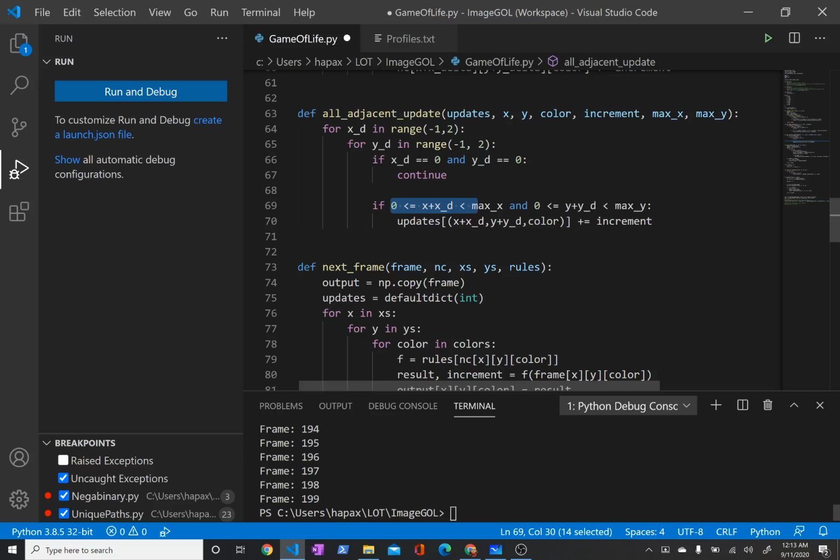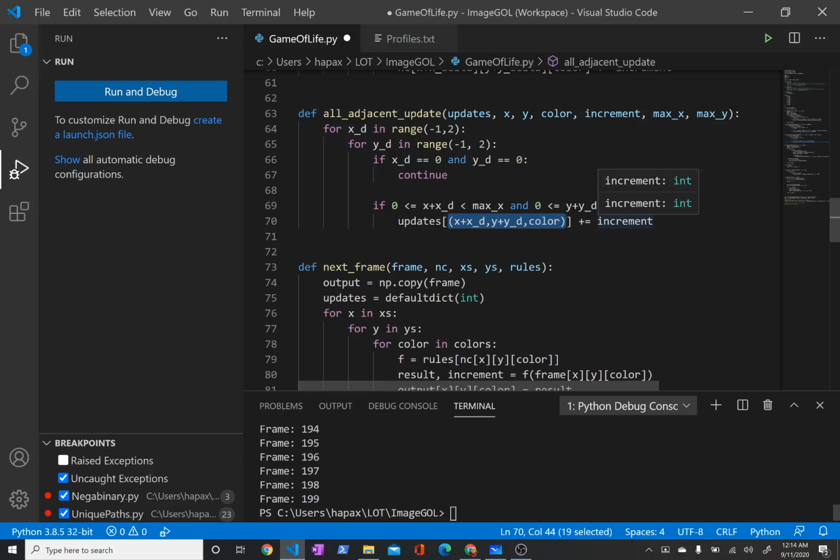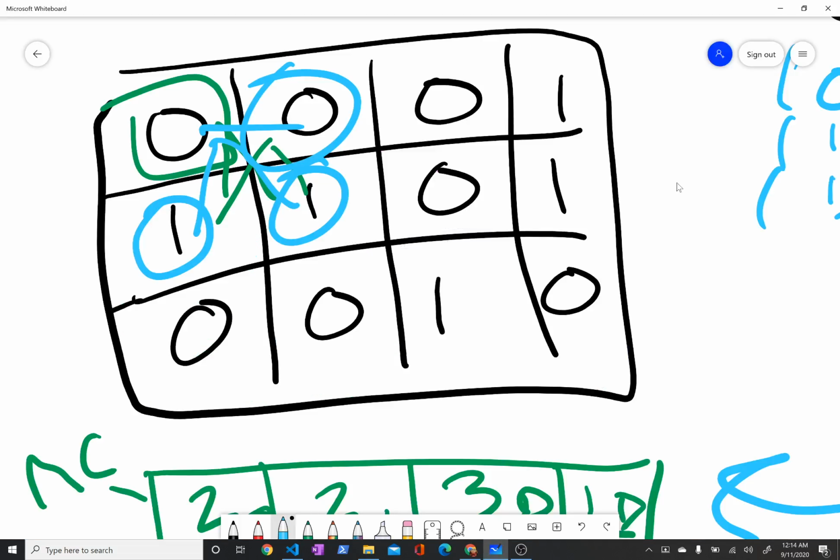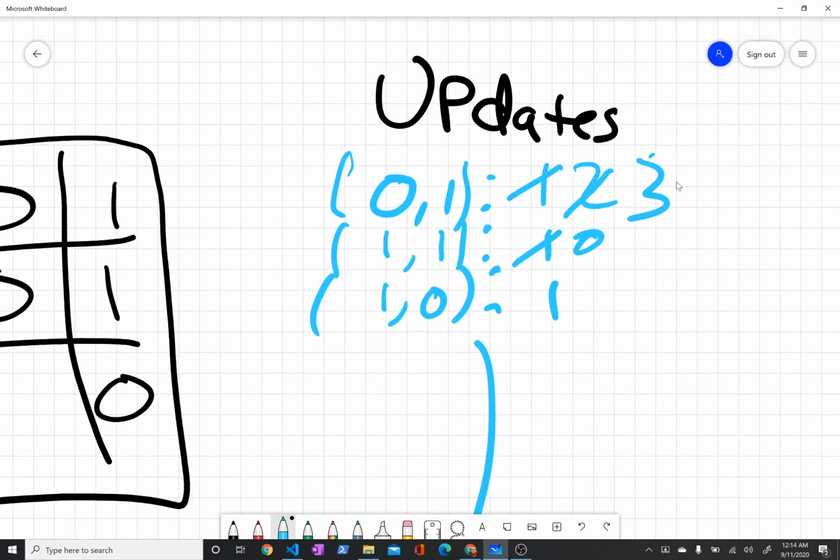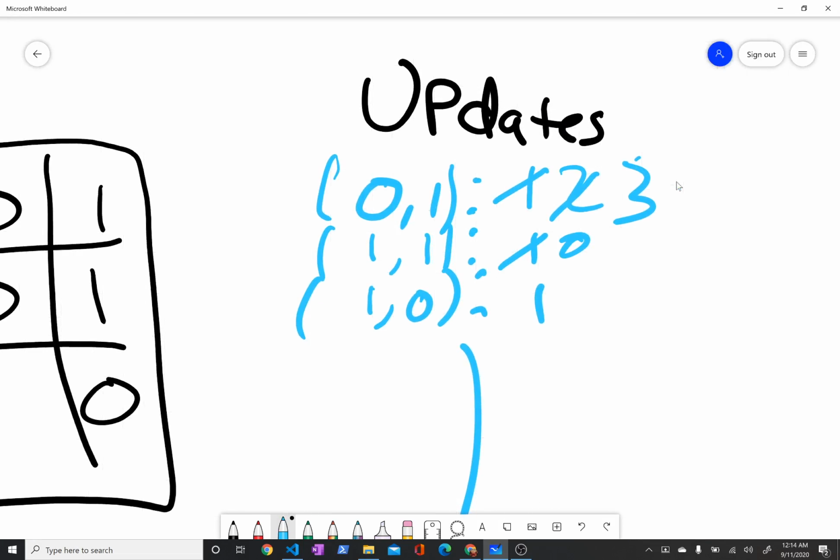And so once we know that, we can increment our updates dictionary for this tuple, x plus x delta, y plus y delta, color. We can increase that by our increment. So our increment might be +1, it might be -1. And so that's building the collection that I talked about here, our updates collection.